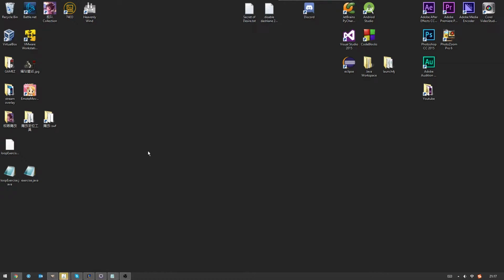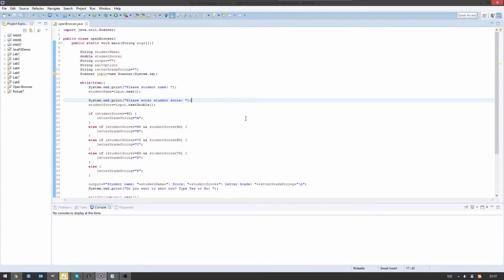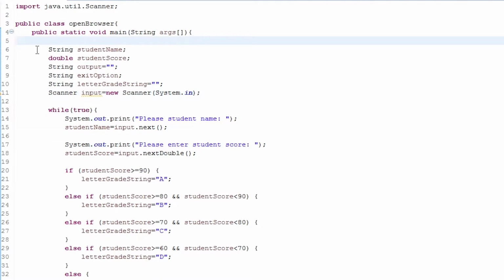Before even going to methods, I will go over the homework that I left last time. First, let's take a look at the first problem. Here I have several variables: a string variable, a double for the student scores, and letter grades A, B, C, D, or F. And also this exit option: when the system asks me to exit, I type yes, and then this will be checked for yes, and it will exit the program.